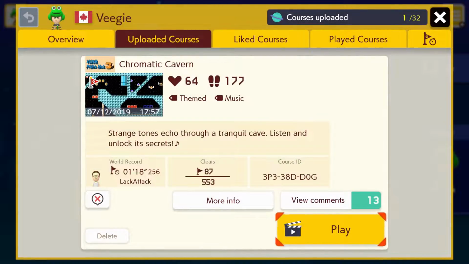Hello, and welcome to a detailed look at my Super Mario Maker 2 level, Chromatic Cavern. I've received quite a few questions about how this level works and how I went about making it, so here's the answer. In this video, I'll be going over the initial inspiration for the level, the mechanisms and methodologies I used in its creation, and the mistakes I made, as well as other changes I would have made in retrospect.